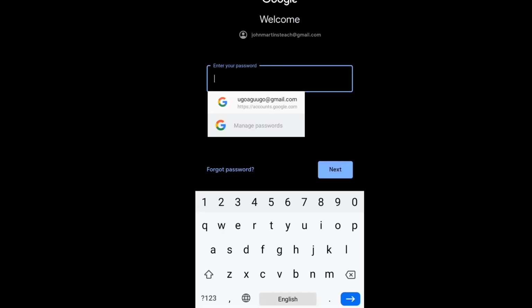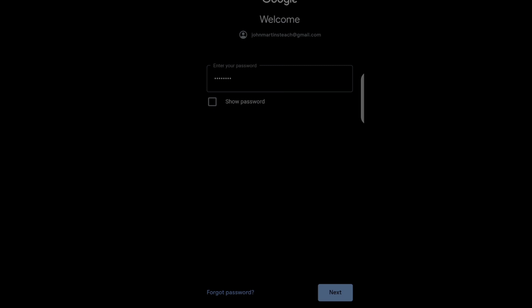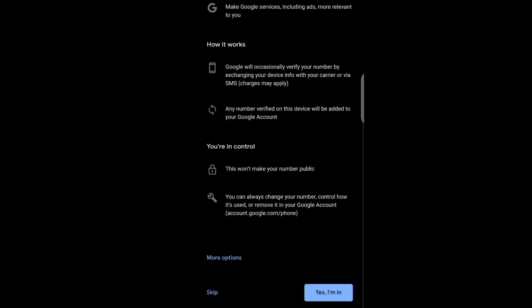So it will then prompt me to enter my password here. So I'm entering my password now, and now I've entered my password. I'll then click next and add a phone number.